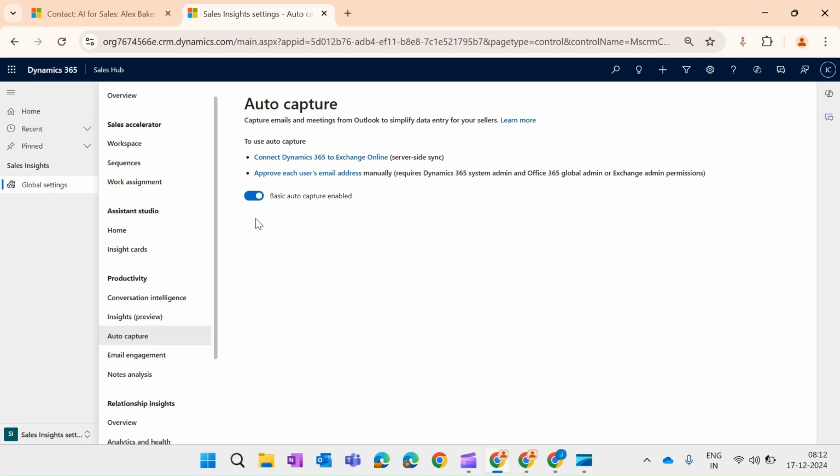From here we need to enable this feature. But one thing we need to consider: before enabling this feature, we need to have Exchange Online server side sync, and the email address of every sales user needs to be approved and enabled. Only if these two things are done will auto capture work effectively.